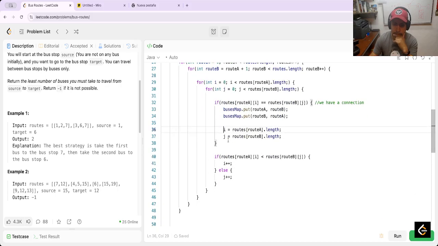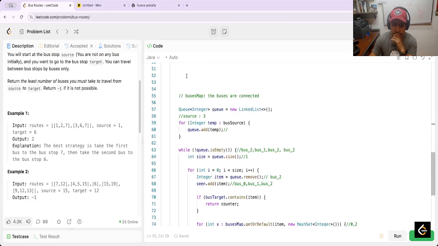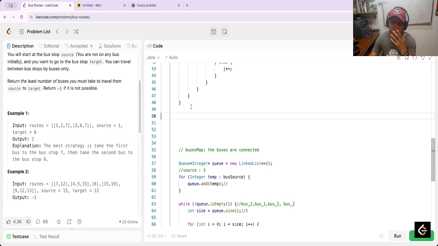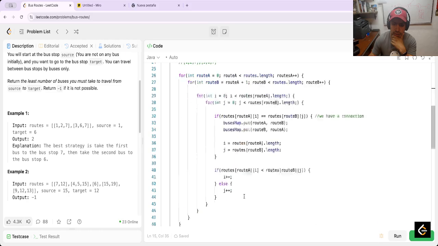Now, okay, right now I have the connection. Now the next step is to discover where the bus source appears. In this case, the bus source is this, and the bus target.